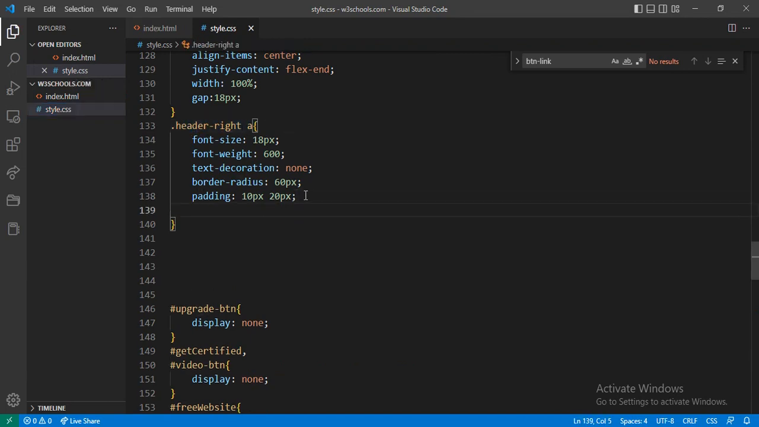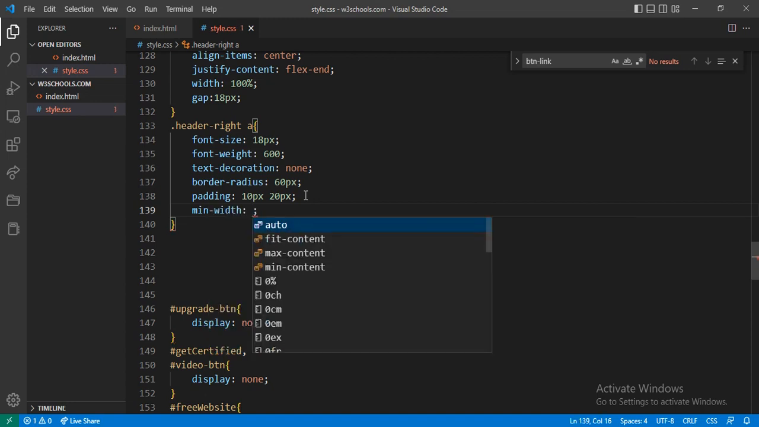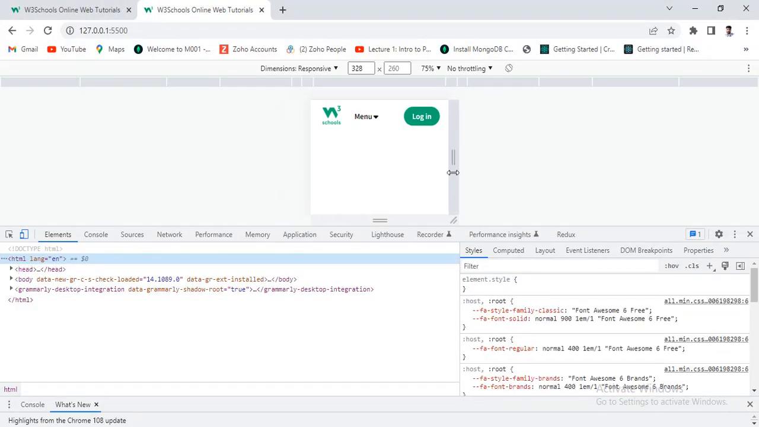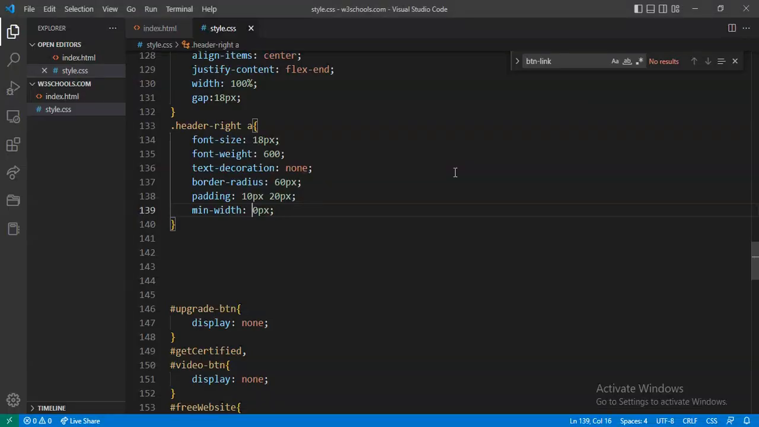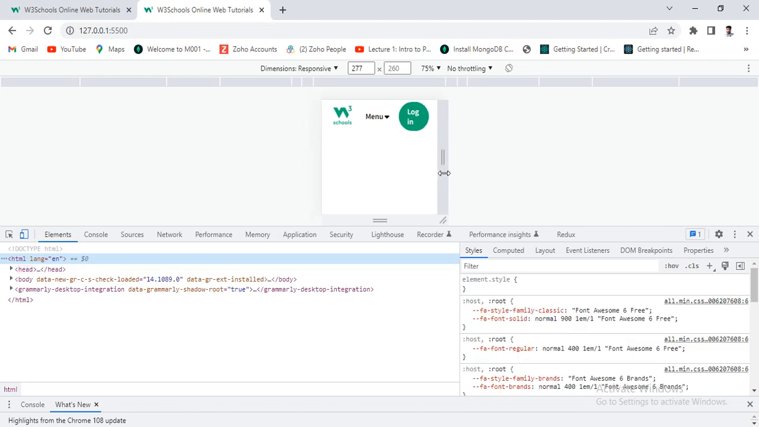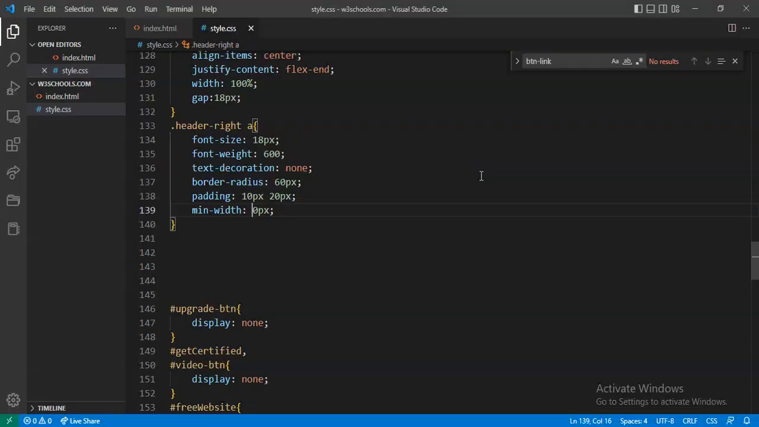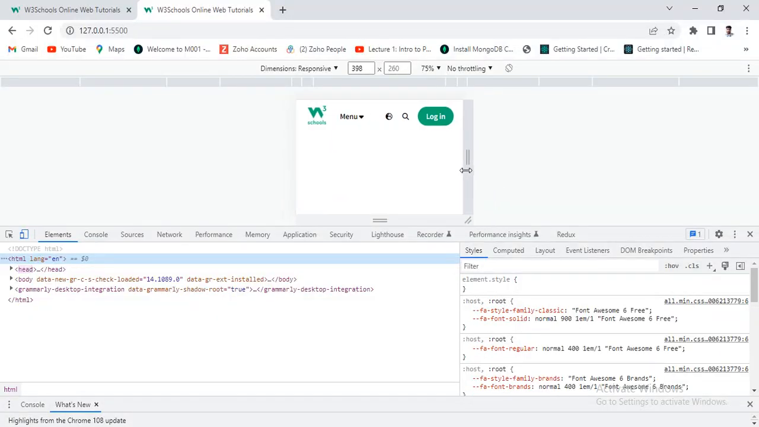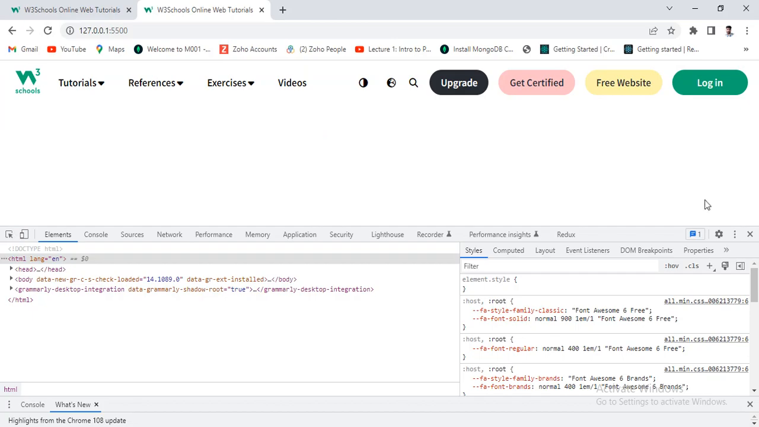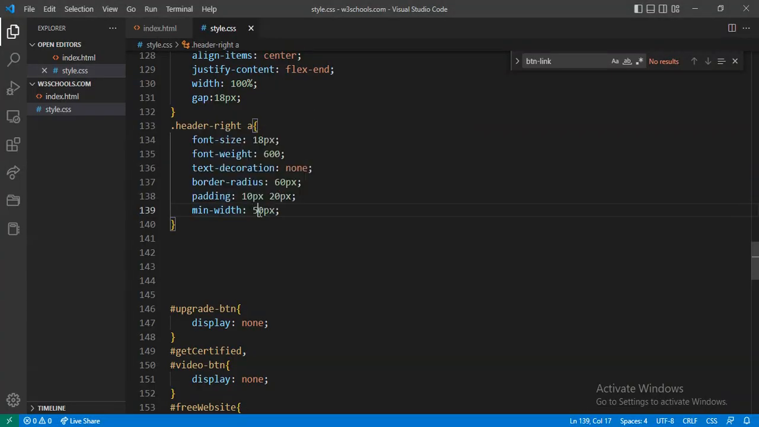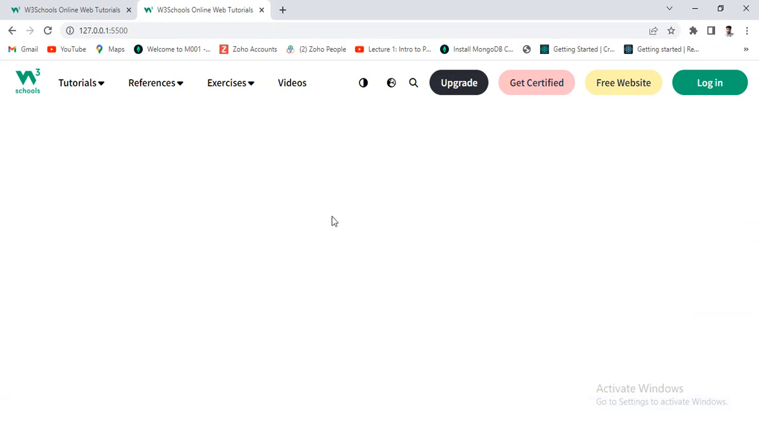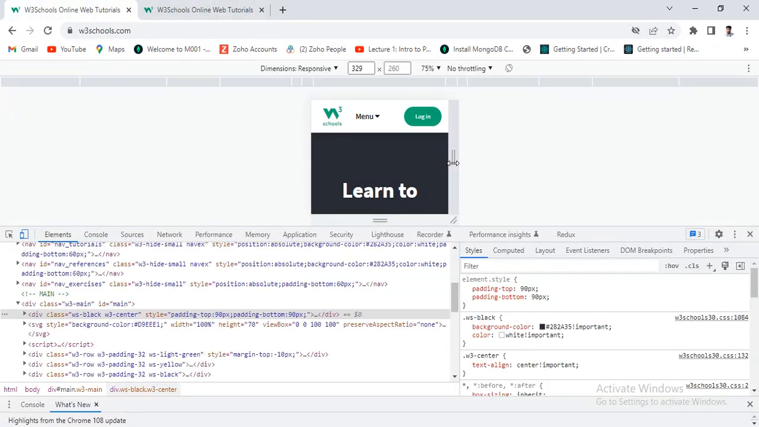Here I want to add a minimum width of approximately 50 pixel. When I reduce, okay, this will be 70. Let me just see, 80, search. Yeah, now 50 will be okay for now. Now see, we have covered all of this top section login.